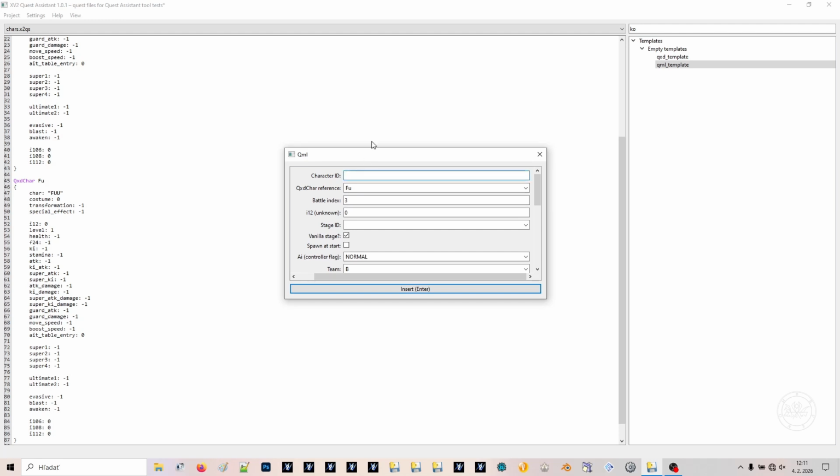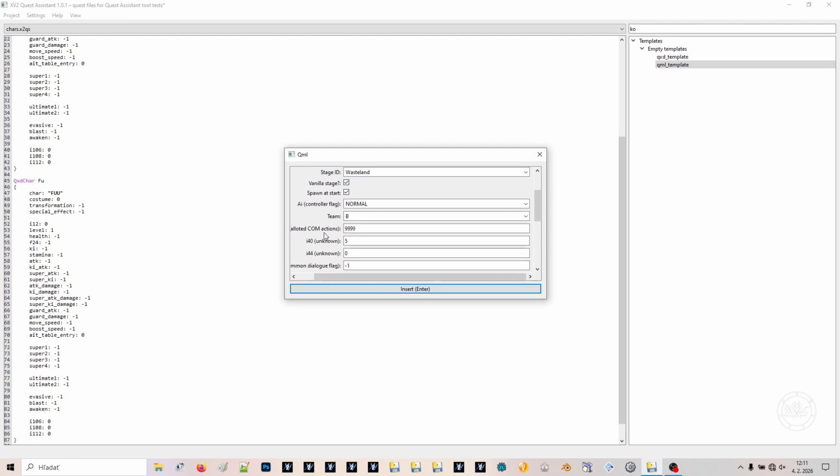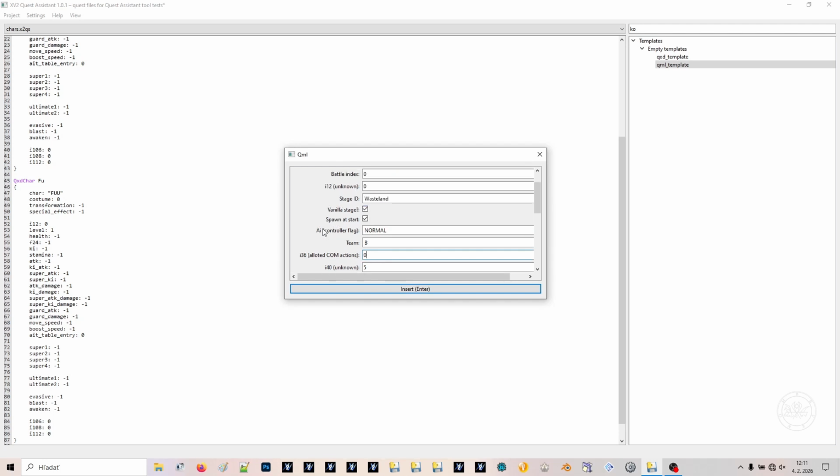Now character ID is what the QML itself will be called. So for player base, it will be just player. And player has battle ID of 0. Stage wasteland, that's fine. Spawn at start, that must be set to yes for player. Or well, it doesn't have to be, but it usually is as far as parallel quest goes. Now this you can set to 0. However, only the very first player character can be set to 0. Because since player is directly controlling this character doesn't need any allocated com actions to operate.